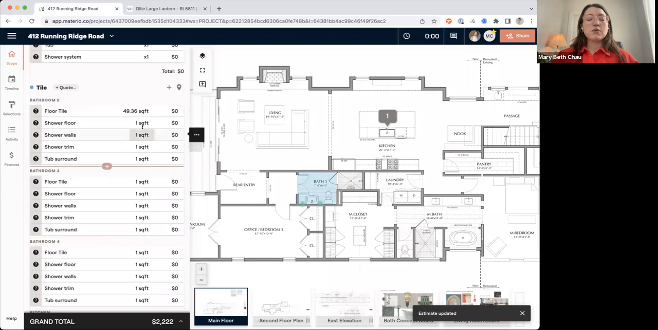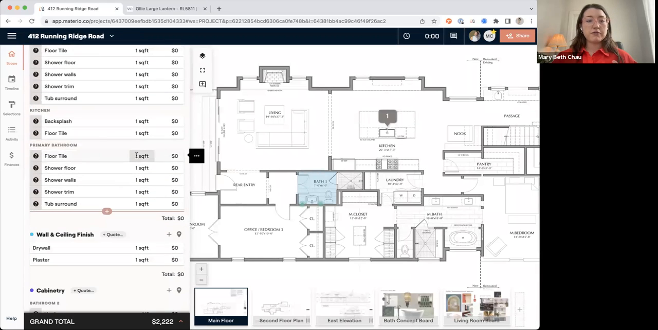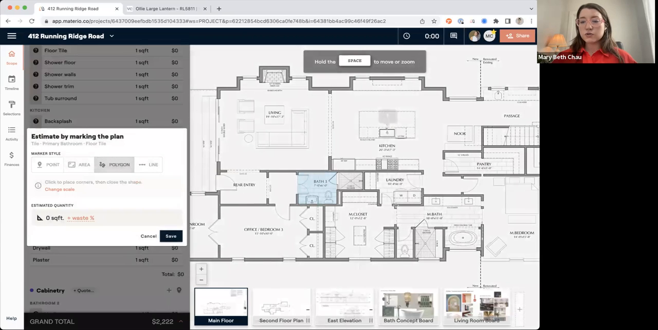And then let's say maybe we're doing a more complicated item, like we're going to do the primary bathroom floor tile. I'm going to click this, mark the plans, and use the polygon tool because it's a little bit of an odd shape here. So I can come in and mark this because it looks like on this plan, they're all the same tile. And it's just going to allow me to do a little bit of an odd shape, but still get the square footage and add in my waste there.